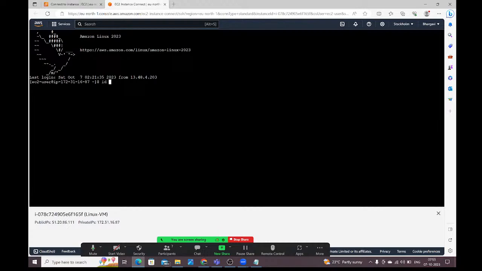See here, id, and I am giving the username Raju. See here, the user ID is 1001. Raju's user ID is 1001 and group ID is 1001. Yesterday I told you, whenever you create a user account, one group with the same name is also created. I gave the username Raju, so with the same name Raju, one group is also created. See, group ID is 1001, Raju. Raju belongs to only one group, that is the Raju group.